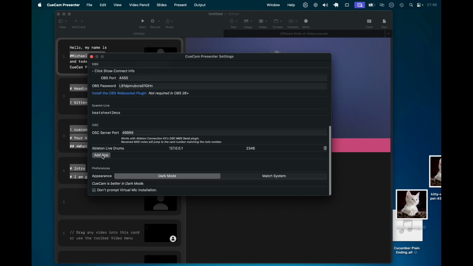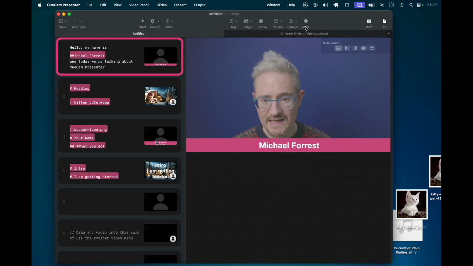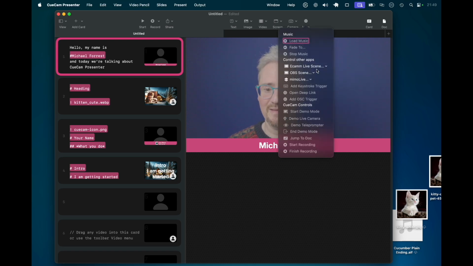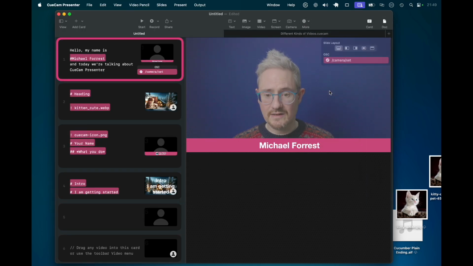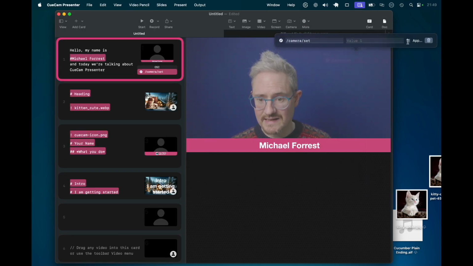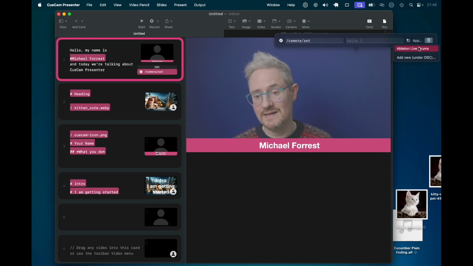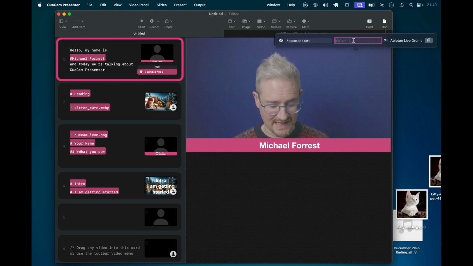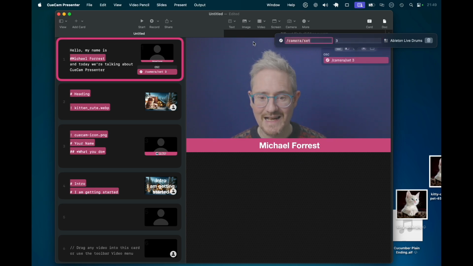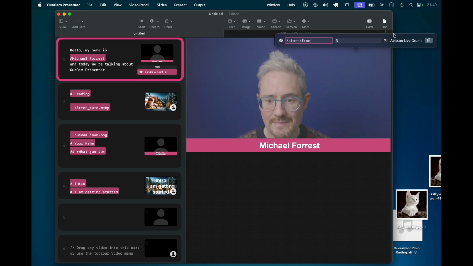and going down to OSC settings, and you can, like I say, you see Ableton Live Drums is set up with a port number, and so that means I can go, okay, right, I want to send a message to Ableton Drums. So I'd add an OSC trigger, it's set like this, and we can just select which app we want with that button there. So I'm going to say Ableton Live Drums, we're going to send a 3 to, and we're going to send the start from message.